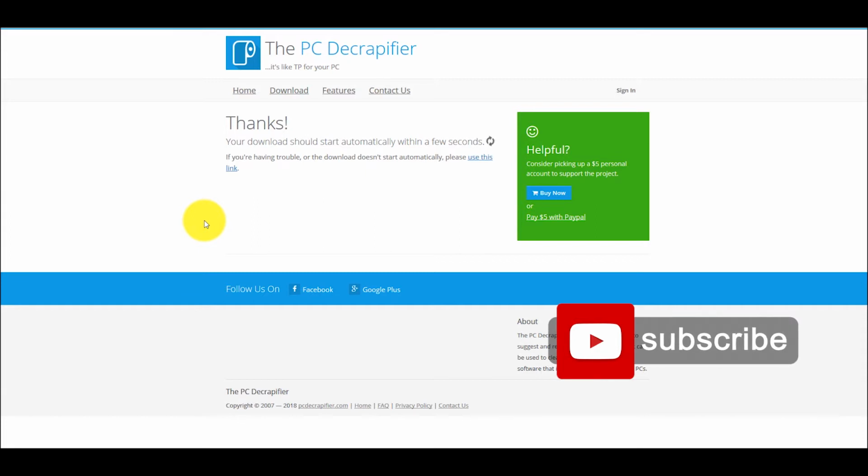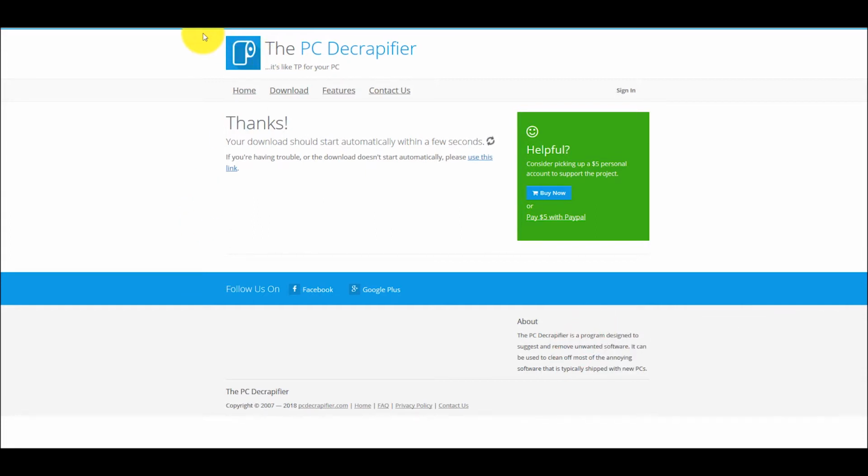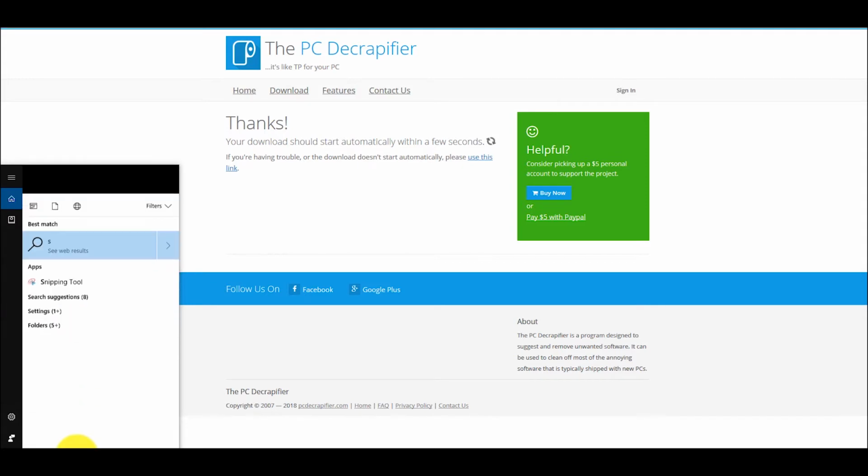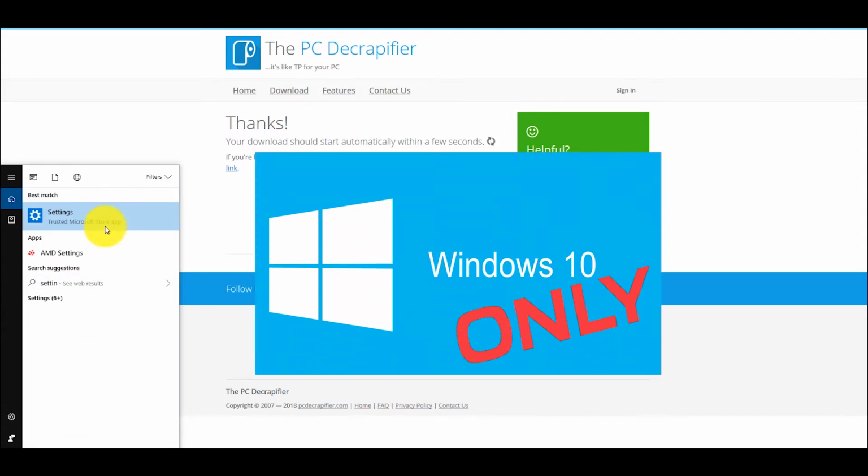So next, I'm going to show you another way to get rid of all the applications, so you don't really get to pick and choose. It's going to get rid of all of them, but you'll have a fresh start as if you just installed Windows. So let me show you. What you want to do is type in Settings. This only works in Windows 10, unfortunately.